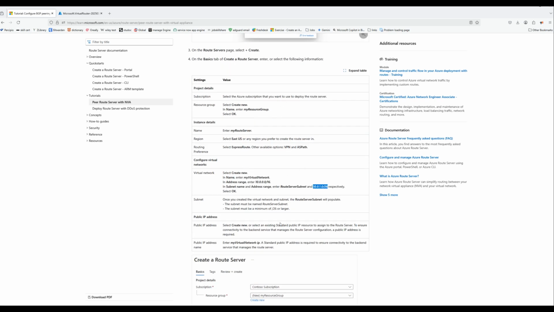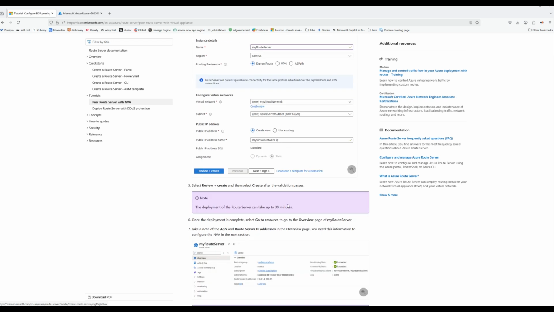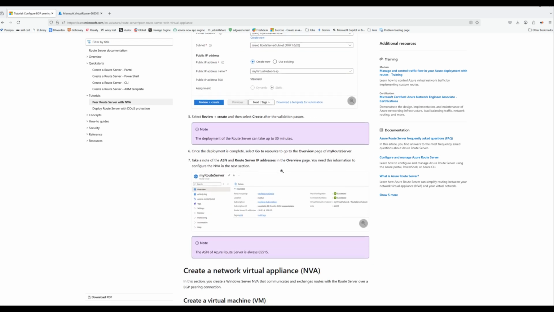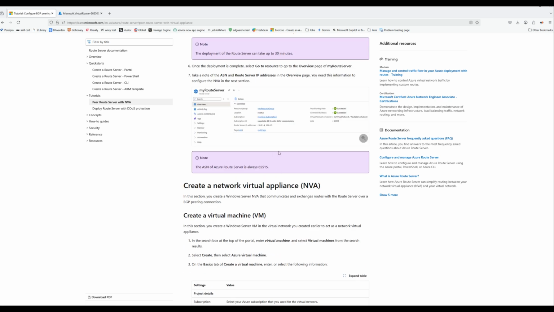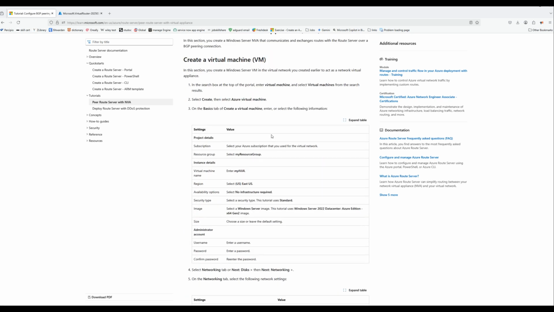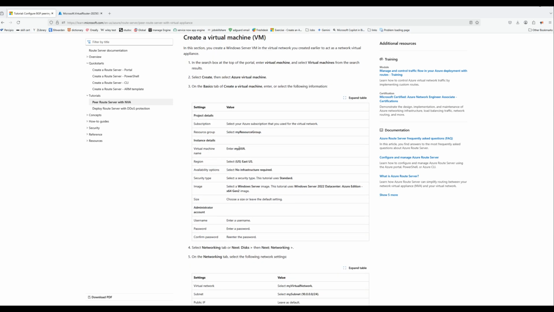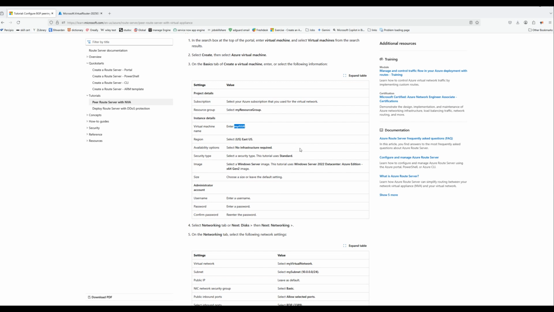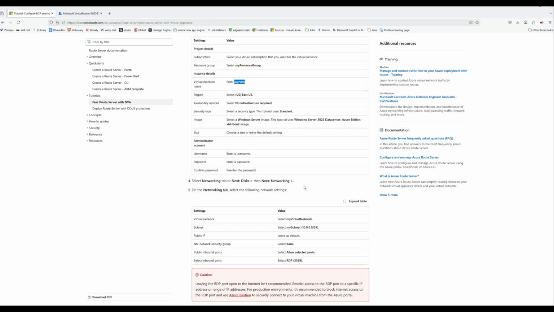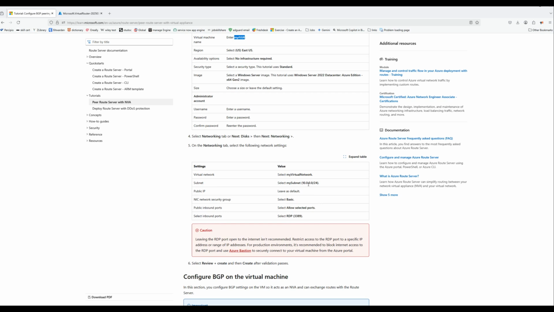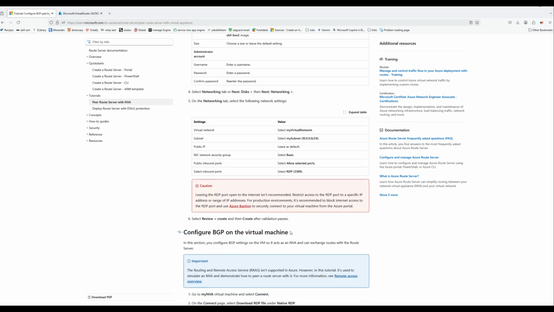So this can take up to 30 minutes, right? Yes. Okay, create a network virtual appliance, my NVA. And we can create my NVA, right? So another subnet structure is required. We're using a 2022 server here, right? And get a subnet, or go to my subnet one basic. All right.